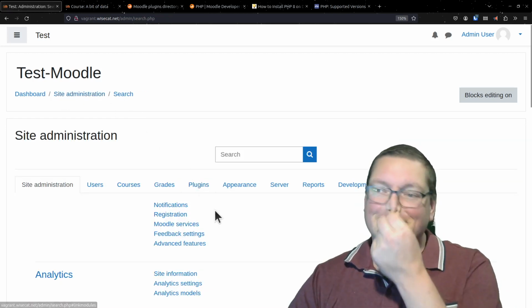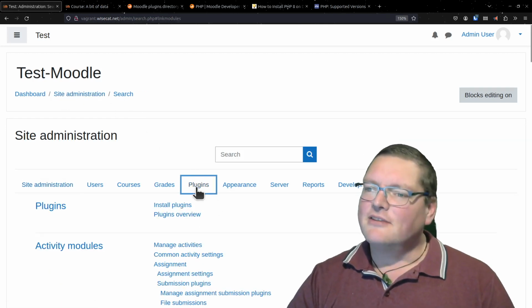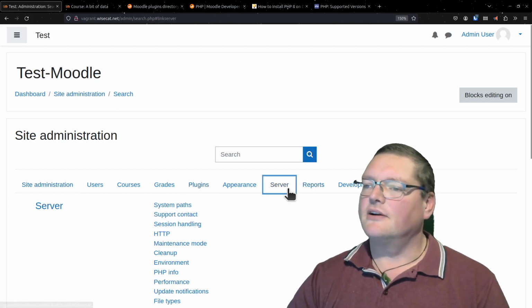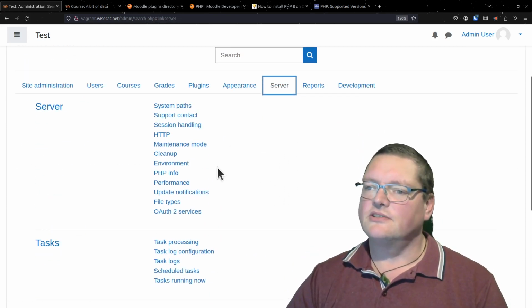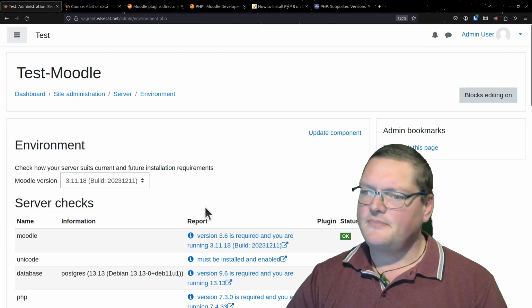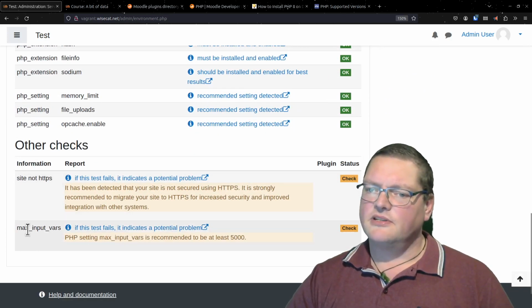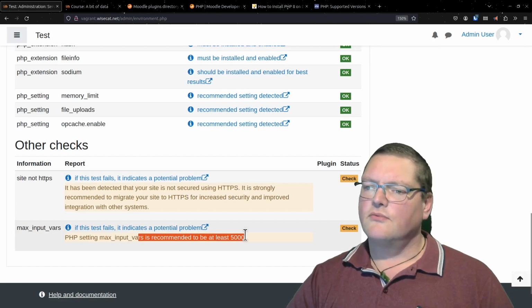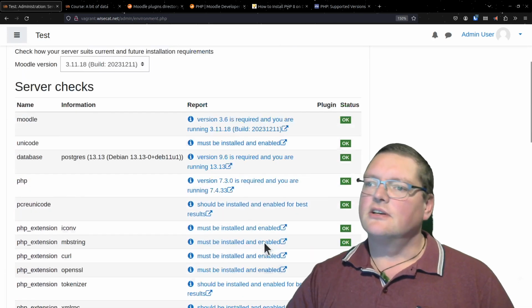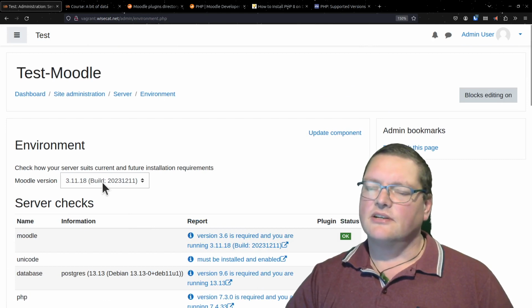Anyway, good thing I can read. Anyway, let's go back to our site administration. Let's check out our server environment now and see what we've got. And here we are, everything's all good except for this max input files, which is a recommendation. So, okay, I'll take your recommendation under advisement.